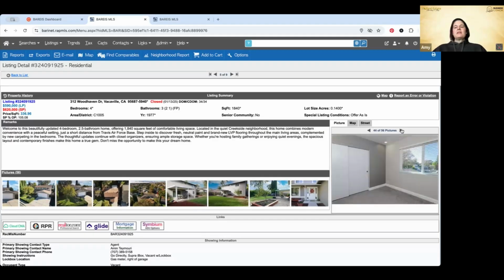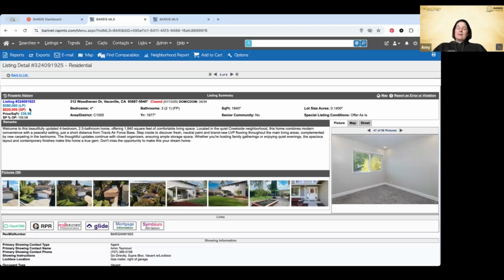So I would say this one's pretty close to the property that my buyers are wanting to make an offer on. This one's listed at 620,000. It's a little smaller than our subject property at 1,840 square feet. It's about 150 square feet smaller. Neither of them have swimming pools. So I would say this one's a little nicer. This is probably a decent comp for the property.